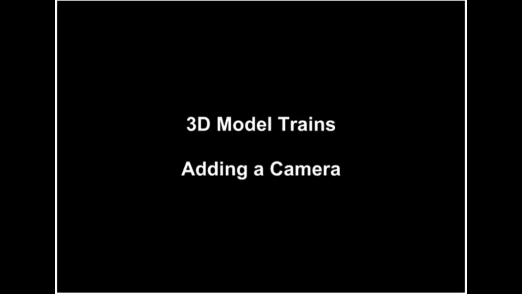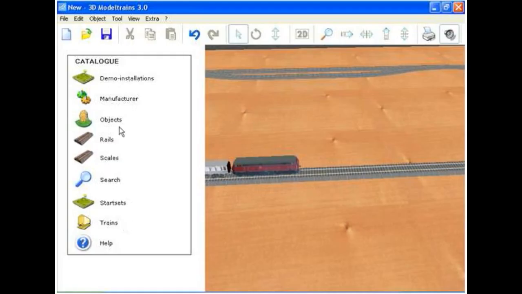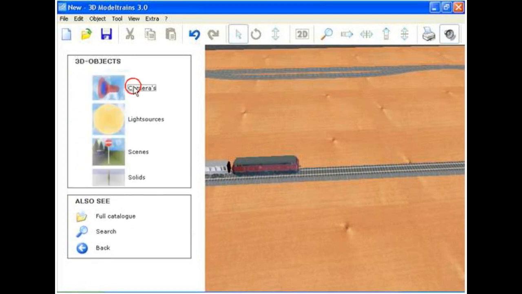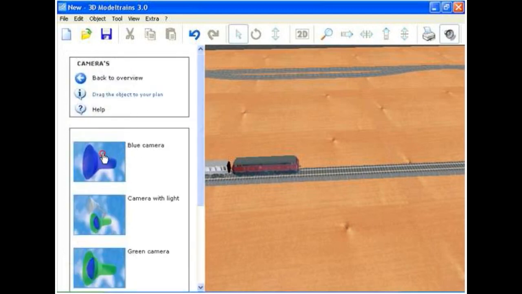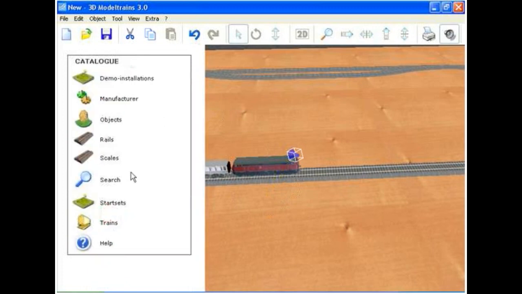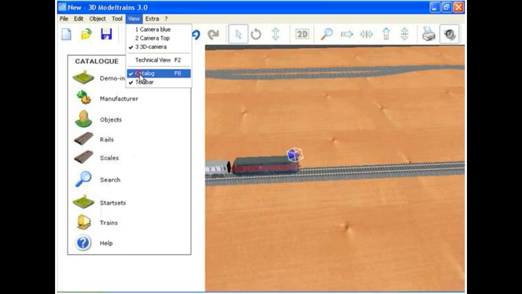In this video, we'll show you how the addition of a new camera to your setup can make for an interesting train ride. We'll start by adding a camera to our project. From the Objects category, find and drag the blue camera to the project. From the View menu, uncheck the Catalog item to see the project in full screen mode.